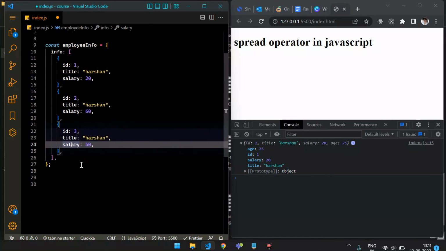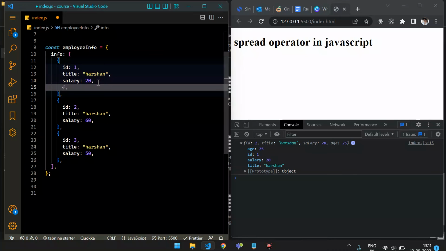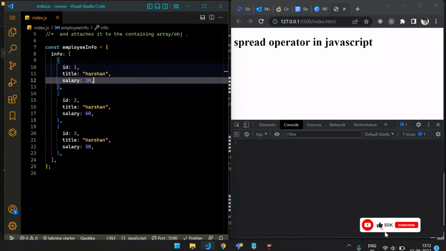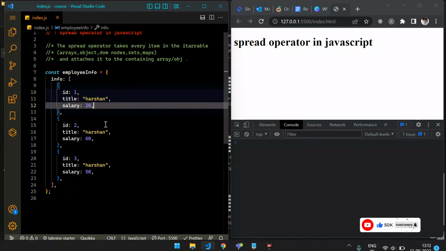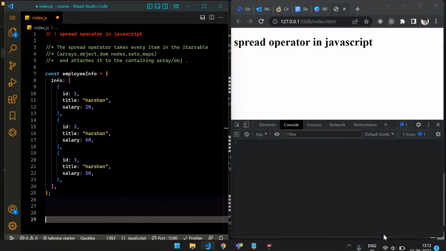So what I wanted you to do is add a new property to this total array of objects. You have to do something like age: 25. You have to put the age on every single object over here. Alright, pause the video and try to fix this challenge. If you don't get the output, no problem, I will show you how to do that.